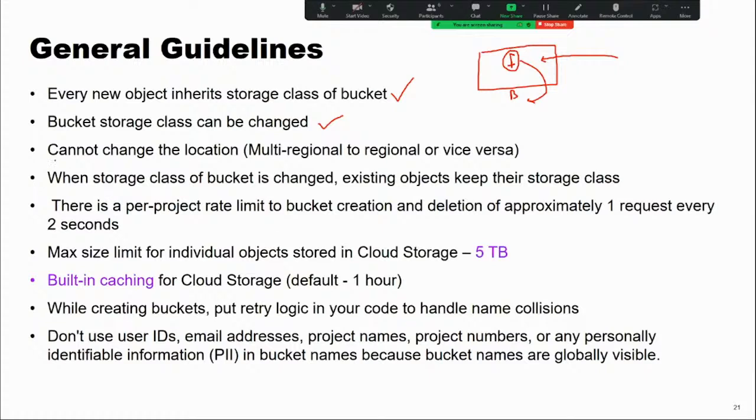Editable option. You cannot change the location type, multi-regional, regional, or vice versa. So this is something that we cannot change, sir. Once you create a bucket with one location type, after that you cannot edit this option. This is not an editable option.